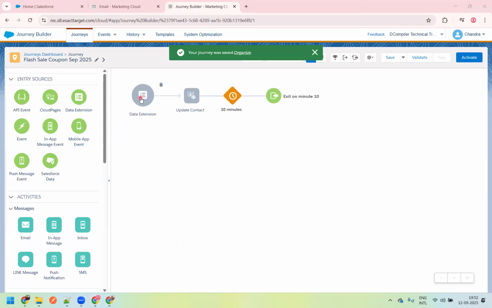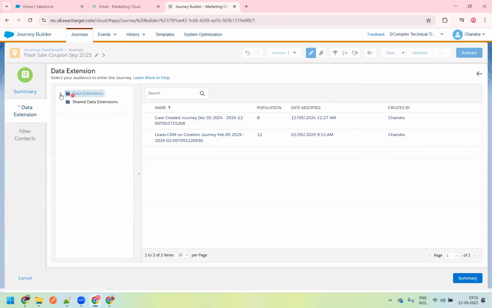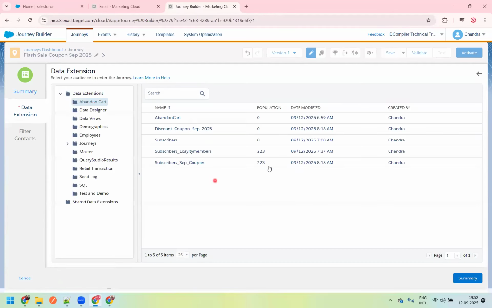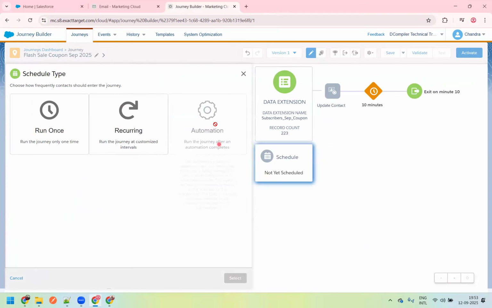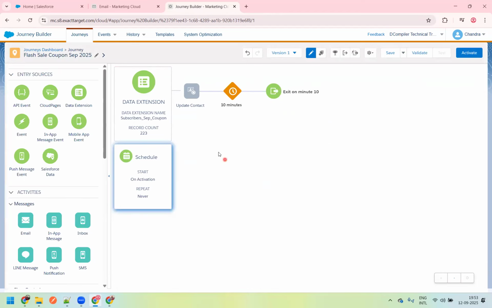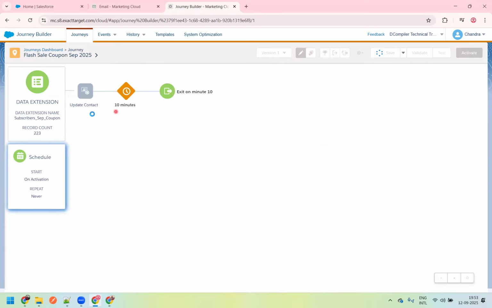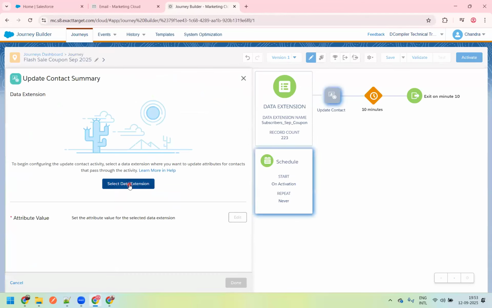So the data extension which will allow the contacts to enter the journey is different, and the goal calculation is done from a different data extension. This data extension will be used as our entry source. And when they enter the journey, it will capture the information into the second DE using this contact update. As you know, it is having 0 records. In this 10 minutes, I will try to assume that some of the people might have redeemed it.